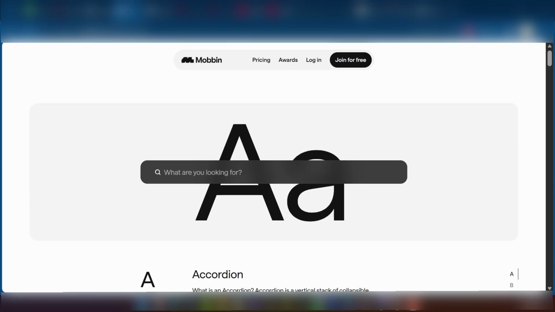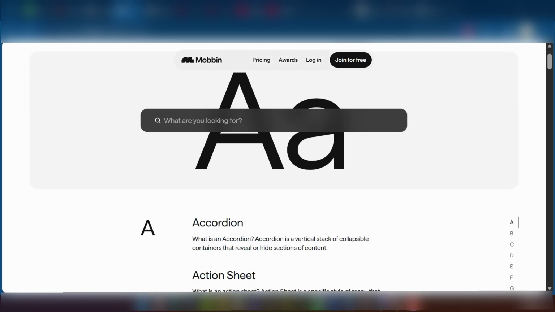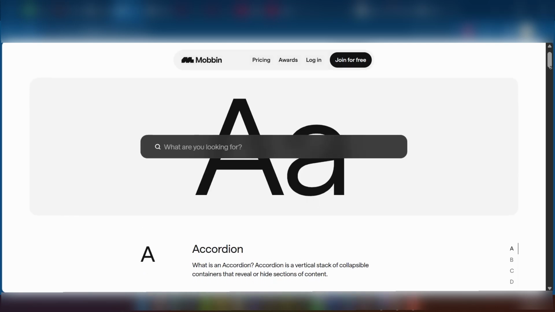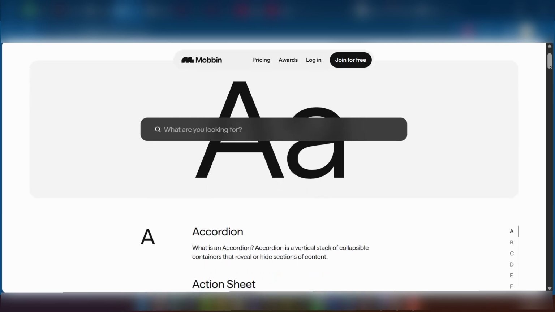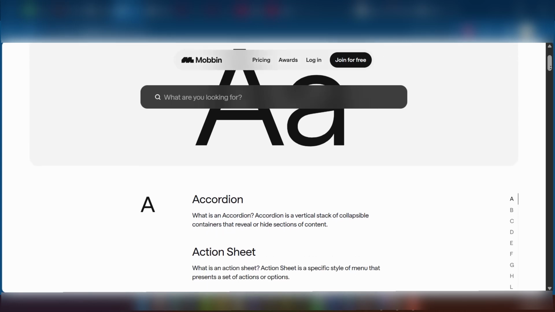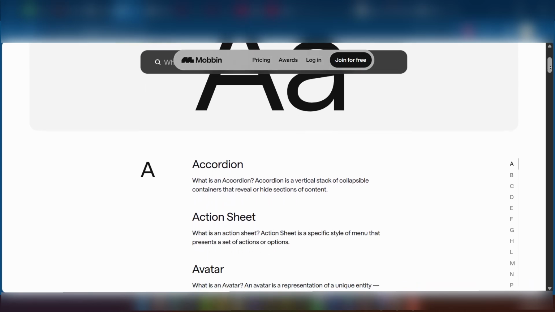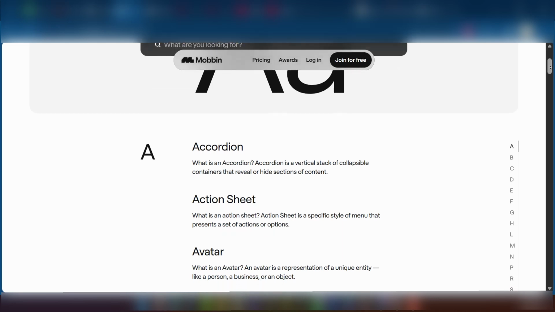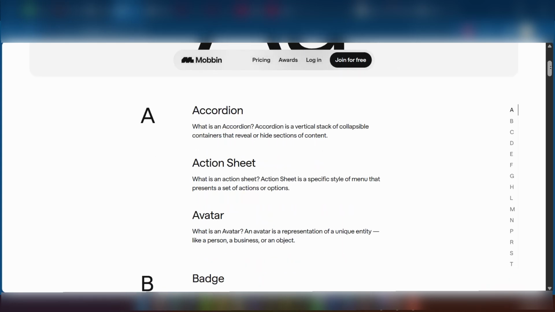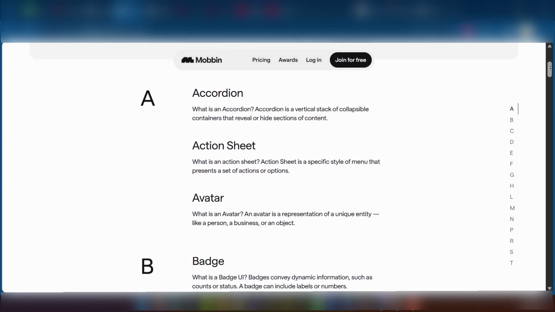Now let's talk about the dictionary feature. If you're a beginner, design jargon can be overwhelming. What exactly is a toast notification versus a snack bar? If you navigate to the dictionary link in the footer or resources menu or simply type mobbin.com/glossary, you'll see how Mobbin provides a visual encyclopedia of UI terms.